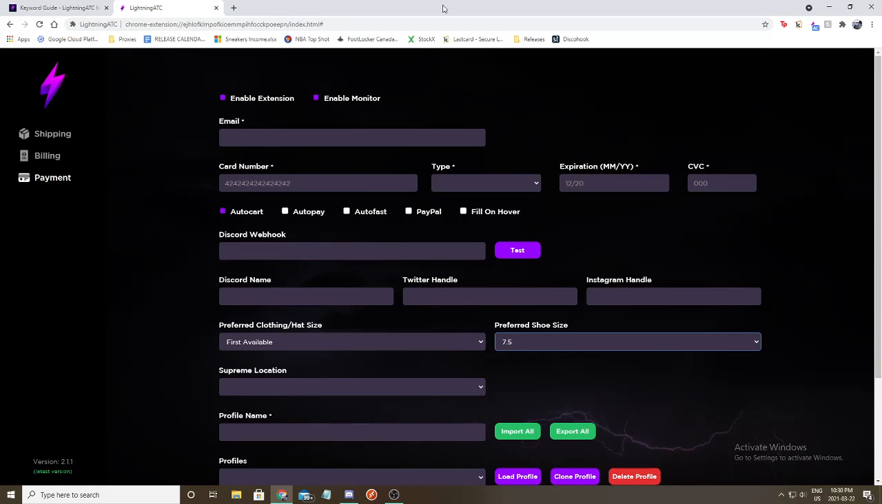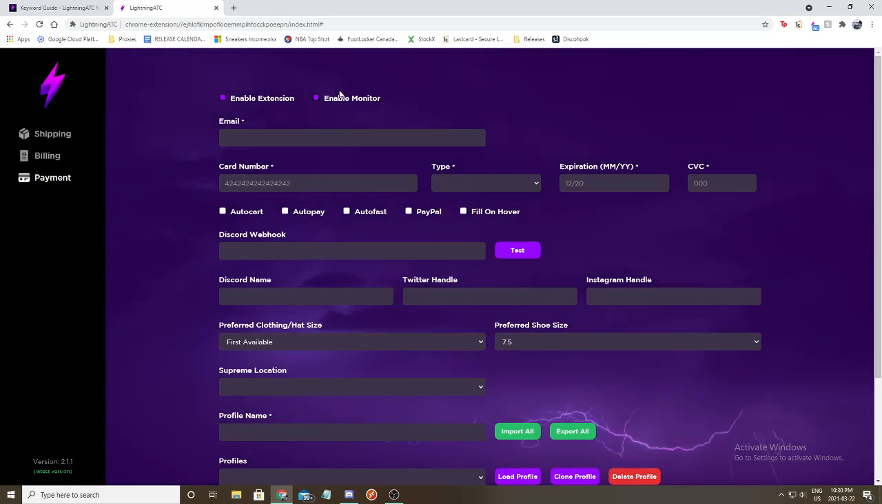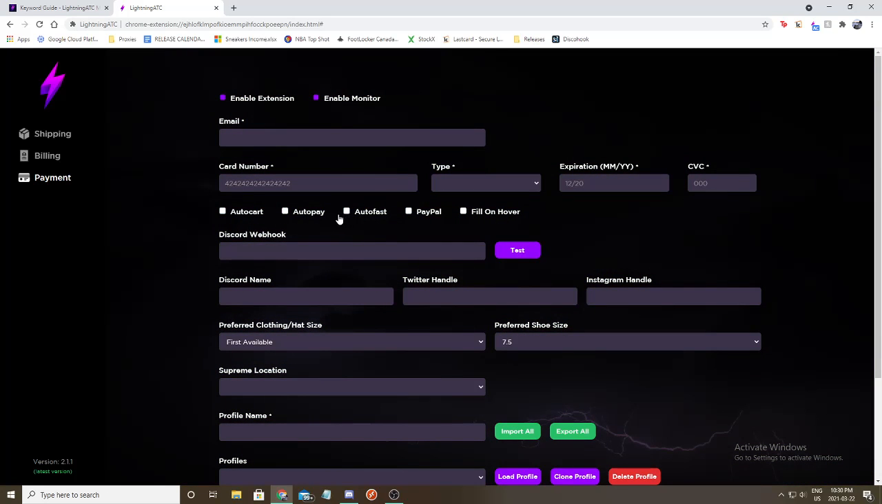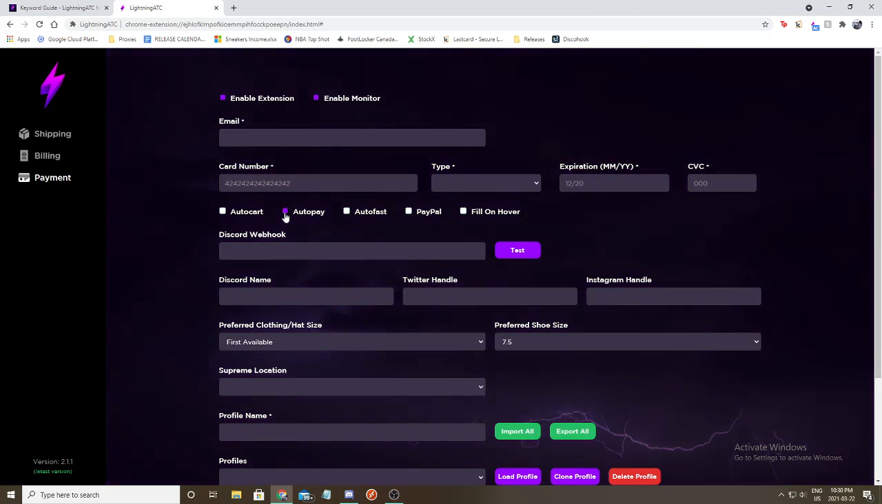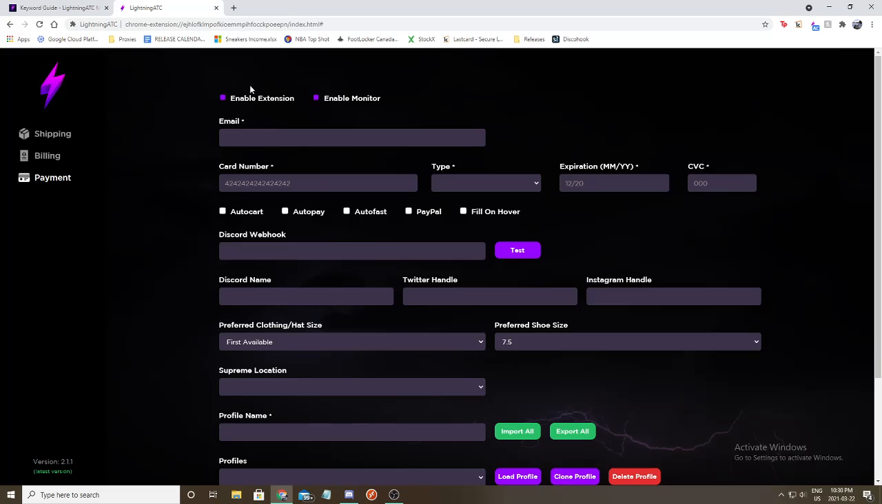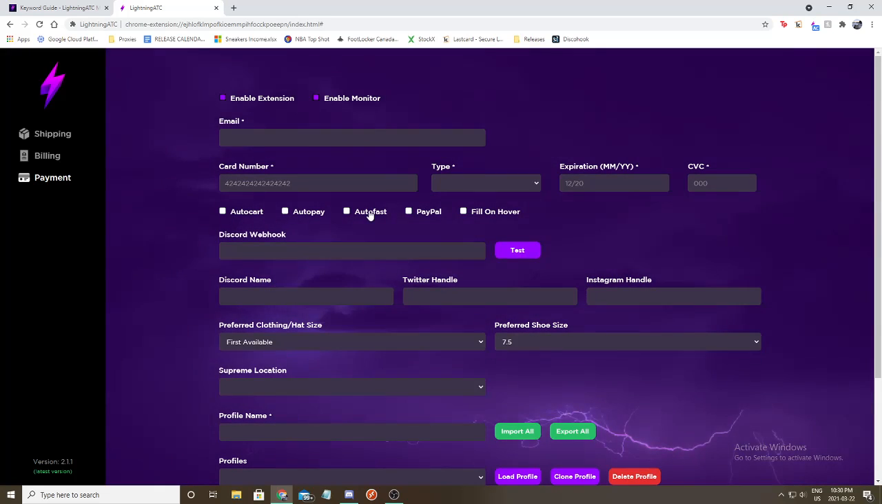So depending on the drop, I'll normally have either enable monitor, enable extension, and auto pay on, or I'll have enable extension, auto cart, and auto pay. If you don't know keywords beforehand, then you'll want to do auto cart and auto pay, or you could have autofast and auto pay on. Autofast is basically like AutoCart and AutoPay combined. It just does it all from the product page. But if you have Autofast on, turn on Auto cart just as a safety net in case Autofast fails.